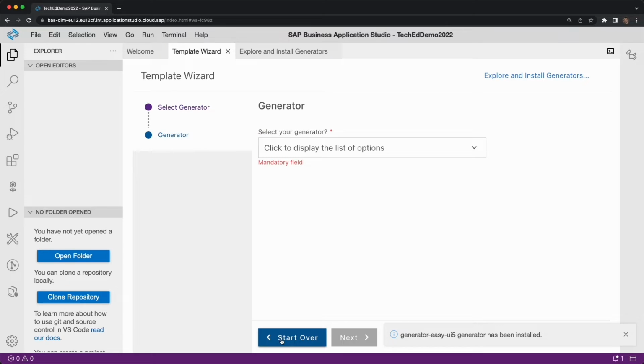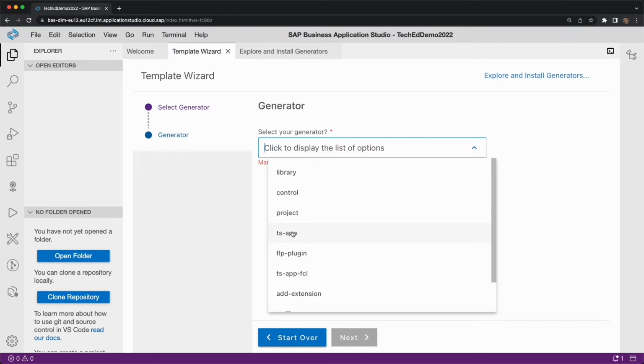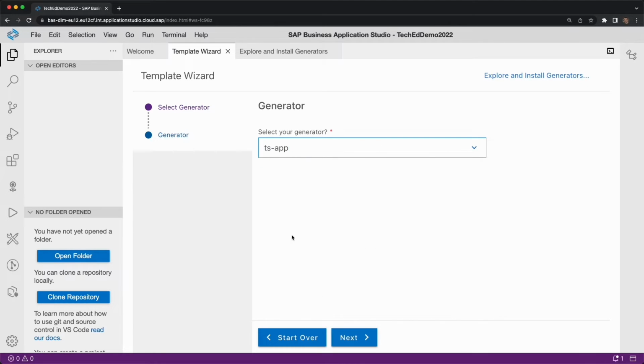When the EasyUI5 generator is being started, it first asks you to select one of its sub-generators, like libraries, like TypeScript applications, like normal application or TypeScript libraries, which are templates developed by the community, and you can use them to create and kickstart your development. Let's use the TypeScript application.